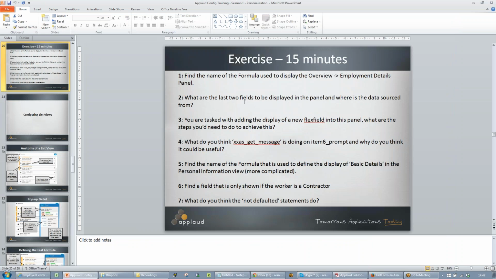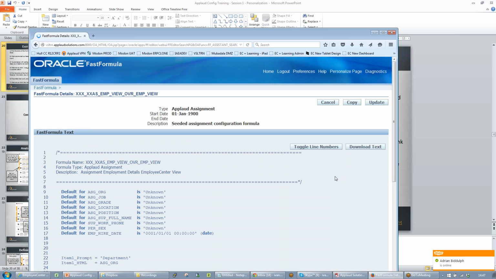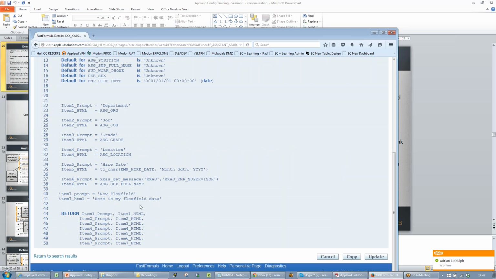Okay, what are the last two fields displayed in the panel, and where's the data sourced from? Okay, so we go into the details, scroll down. The last two fields are here. Well, this one is a database item. So if you really wanted to look at where that was coming from, you could look at the database item. There's a table, I think it's called FF roots or something like that, which contains the SQL statement that Oracle used to find this. And this particular one is a bit of a trick question. There's actually no data source at all. It's hard-coded.